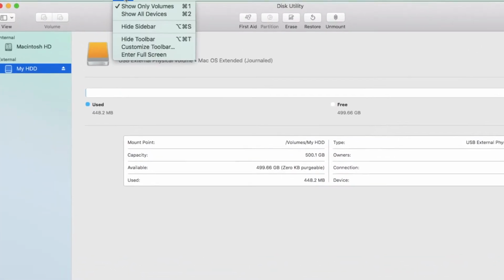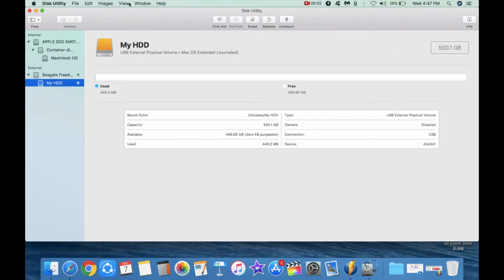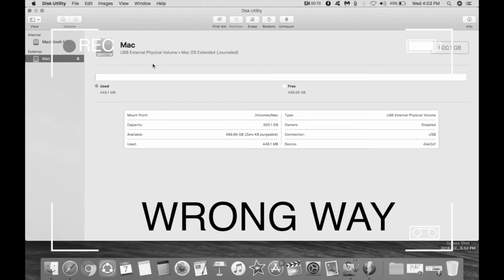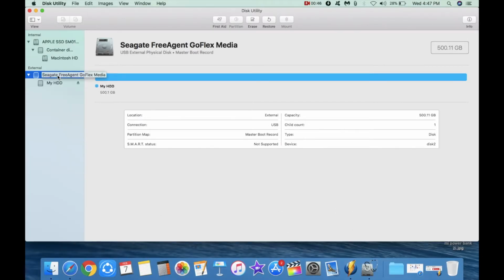Now go to the menu, click on View and click on Show All Devices. I missed this one simple step, and I had to struggle for about 4 hours to figure out what went wrong, because if you don't click on Show All Devices, the option to partition the device is grayed out, as you can see here. If you encountered this same problem or came around this video searching for that solution, then do not forget to like this video, guys.